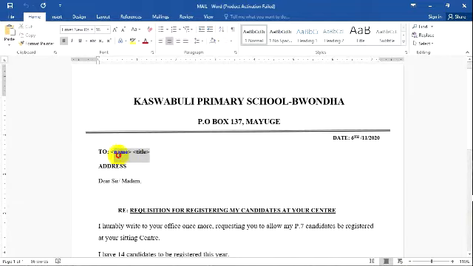When we look at this, we have to insert merged fields to represent where the letter is going, and to whom we are writing the letter. So when we look at this field, we have the address field, and then also the To field. Here we're supposed to put the name and the title. So maybe we shall begin with the title, and then the name will come last.